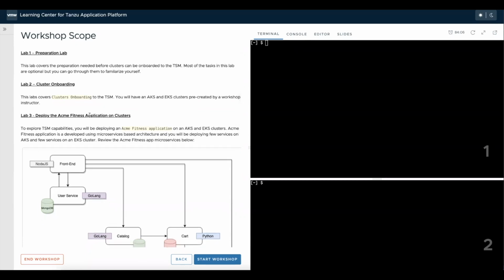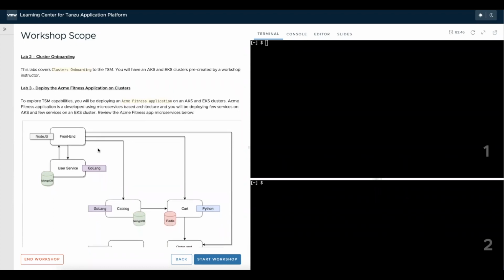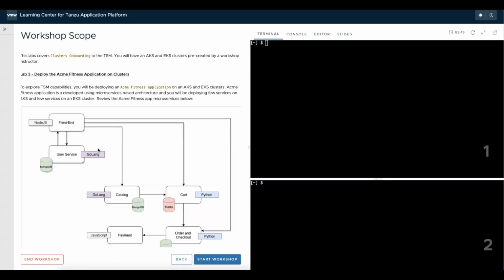Second is cluster onboarding. As part of Tanzu Service Mesh, you will be given 2 Kubernetes clusters, one AKS, one EKS. You are going to use those 2 clusters to onboard them on Tanzu Service Mesh and then do the remaining labs. Lab number 3 talks about the sample app that we have chosen for you, which is Acme Fitness. This app is made up of several microservices written in different programming languages, and you're going to deploy these microservices on either the AKS or EKS cluster.